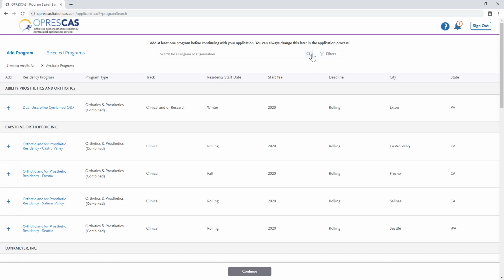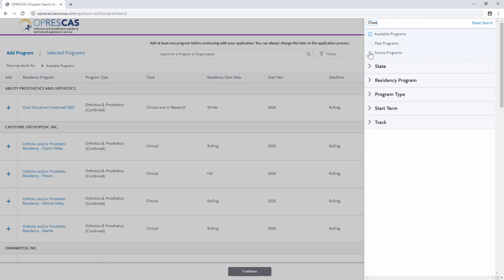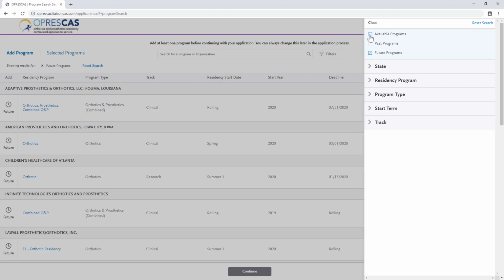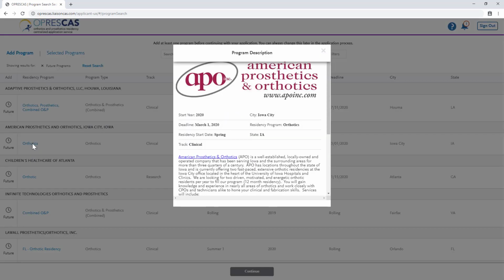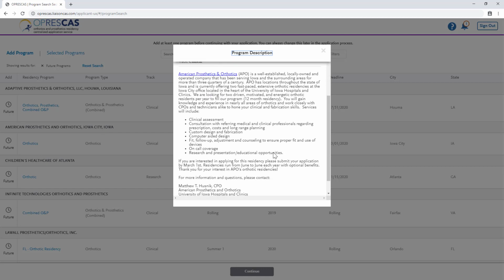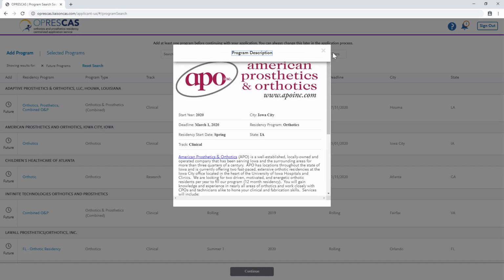If you wish to find information about programs that are in the OPRESCAS system but not yet hiring, please click Filters, Identify Future Programs, and unclick Available Programs. Once you do that, it will refilter the list, and if we click Close, you'll see that the list has changed. In order to view information about these respective residency sites, again, click on the hyperlink under the residency program column to view additional information about that program.